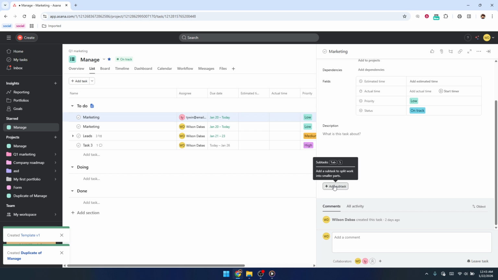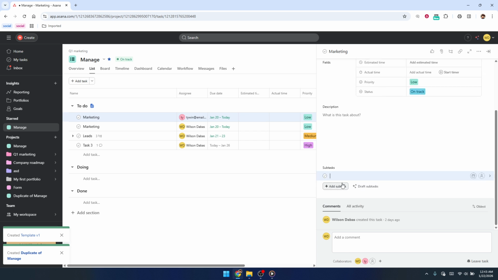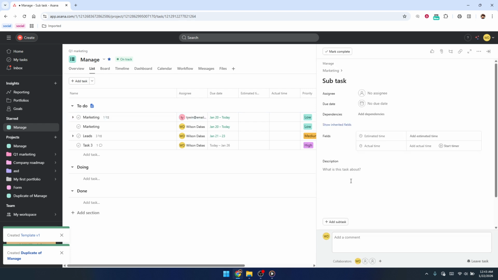Inside the destination task, click the Add Subtask button. You'll usually find this just under the main task title or in the Subtasks section. As soon as the first subtask field appears and your cursor is active there, paste the text you copied earlier. On Windows, press Ctrl+V. On a Mac, press Command+V.